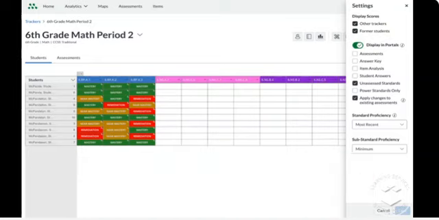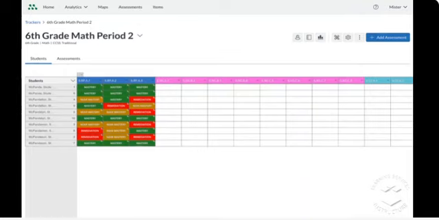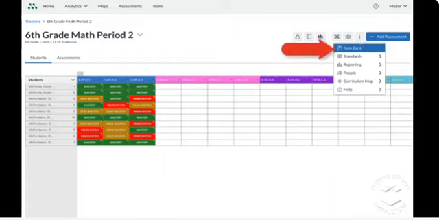Based on permissions set by district and school admins, you may or may not have the ability to manage the proficiency calculation used to determine mastery. Reference the Mastery Connect community guides or contact your administrator for more information. The last of the menu buttons is the More Options menu. Here you can access your item bank, standards, reporting, people, curriculum maps, and support resources. To learn more about these options, reference the appropriate Mastery Connect community guides and modules in this course.